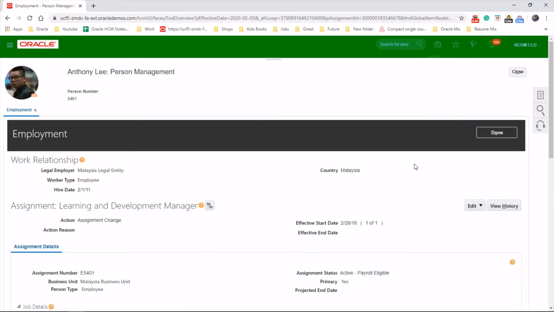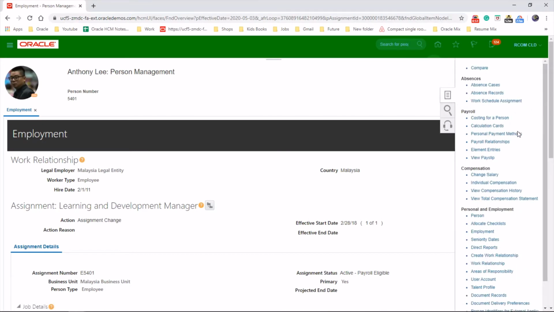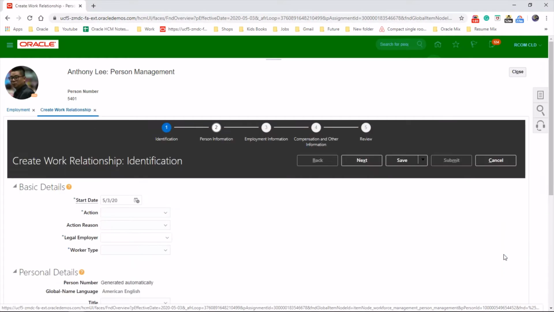Okay. And if you go to the work area, and under personal and employment, you will see create work relationship. It's five steps: identification, personal information, employment information, compensation and other information, and review and then submit.